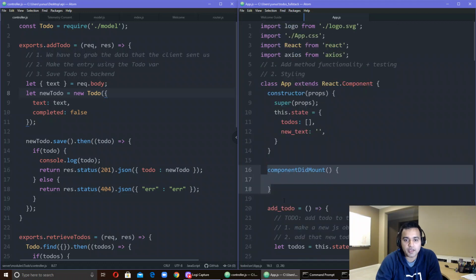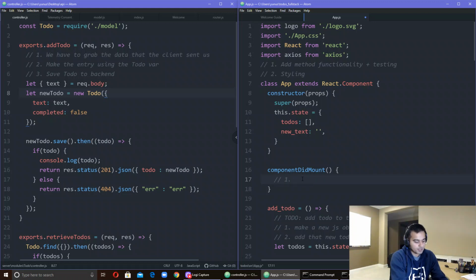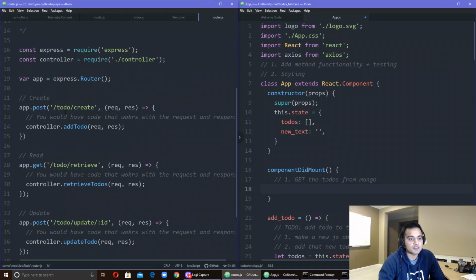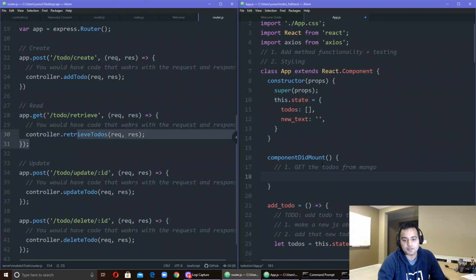Let's do the Axios. The way to interpret it is the component's mounting, so what data do I need to load and set the state to? Here we're basically going to get, or retrieve, get is a better word, the to-dos from Mongo. And what is the URL that did that? Hopefully you set the read URL. Let me get that back. It is this one, retrieve. So you're going to use this one.